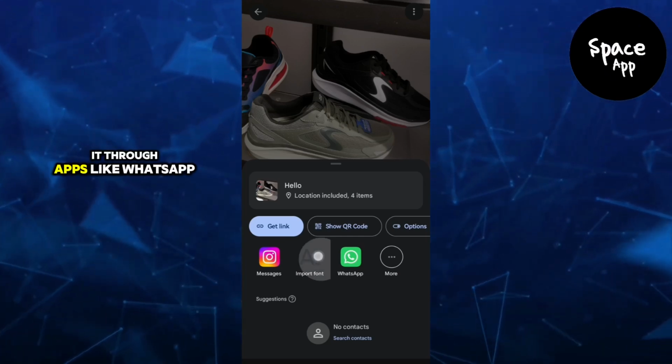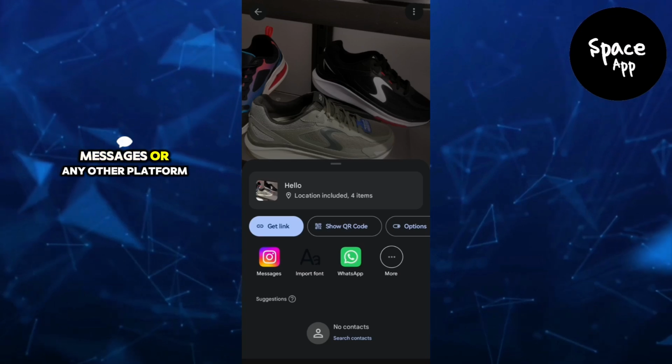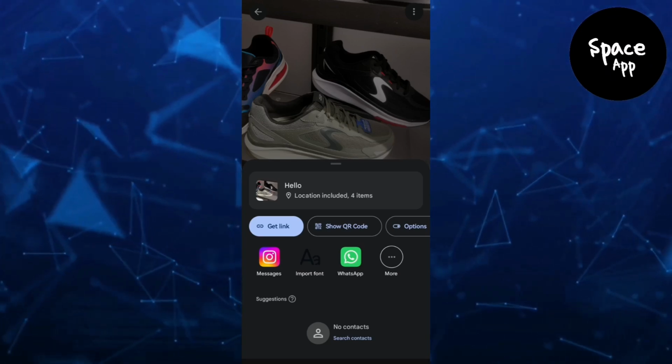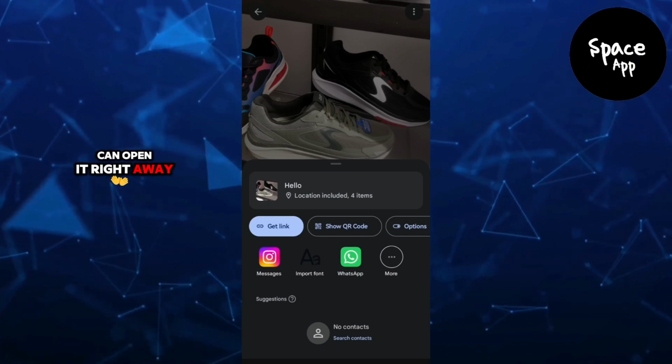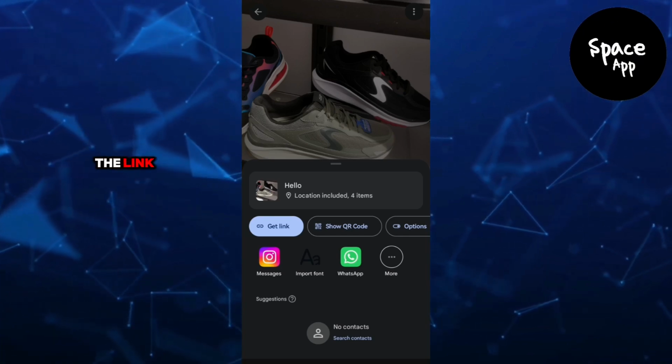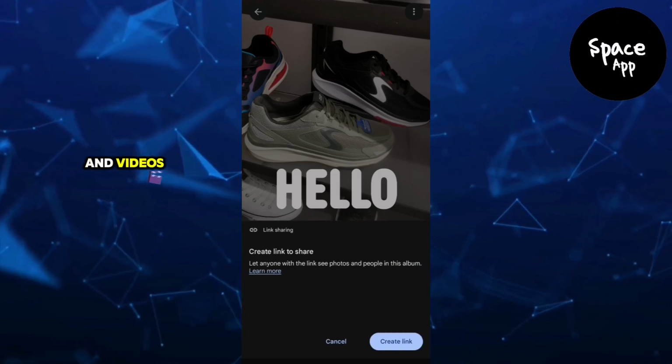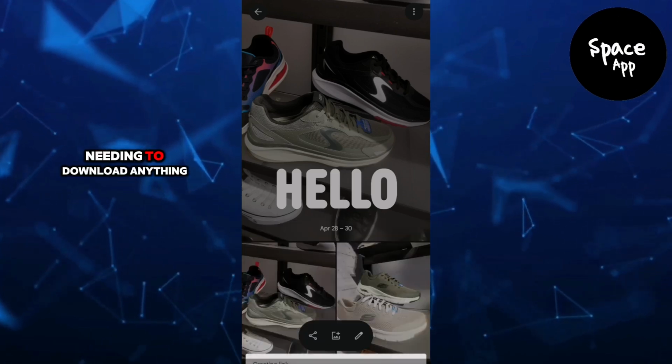Now you can send it through apps like WhatsApp, Messages, or any other platform you prefer. Just paste or send the link, and the other person can open it right away. And that's it. Anyone with the link will be able to view all the photos and videos inside your album without needing to download anything.